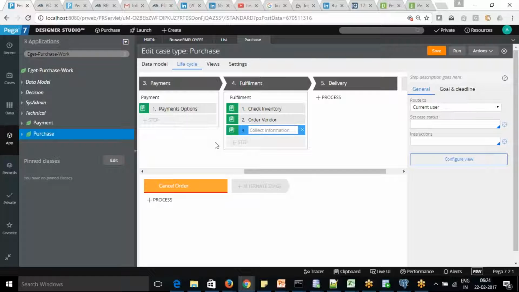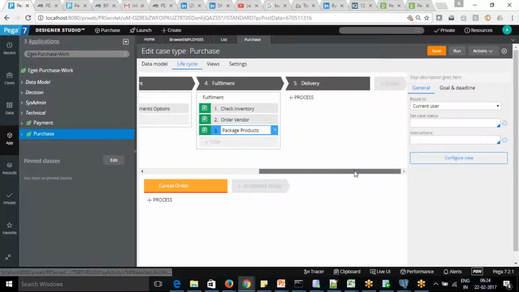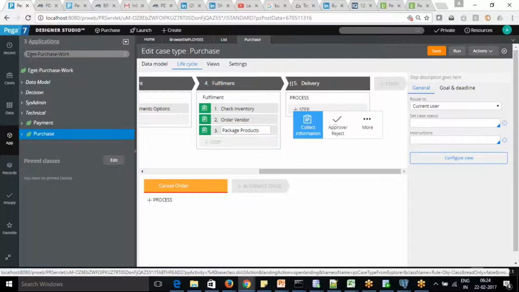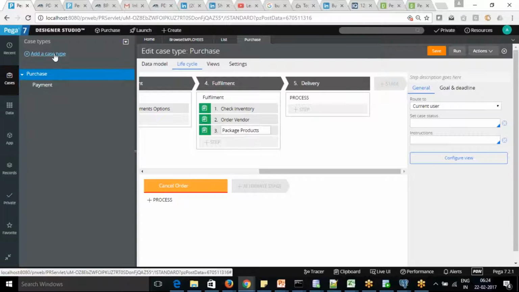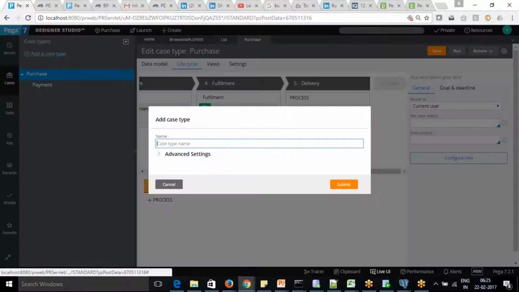then we will package the product. Okay, once we have packaged the product, it will go with a separate case. Delivery we are going to track as a sub case. So what we can do is create a sub case once again. Delivery.